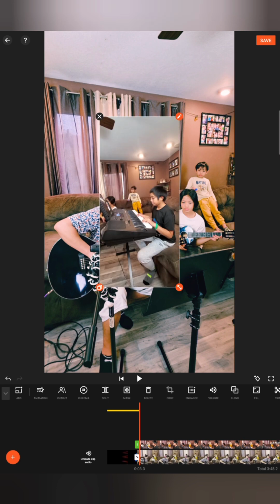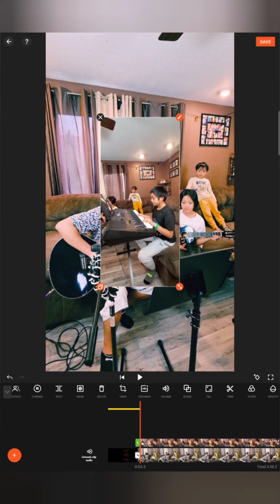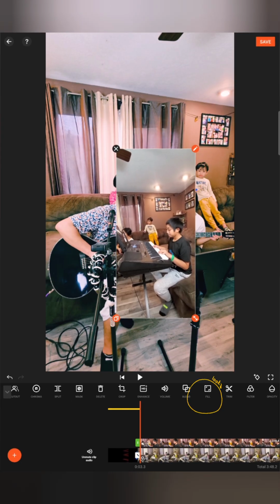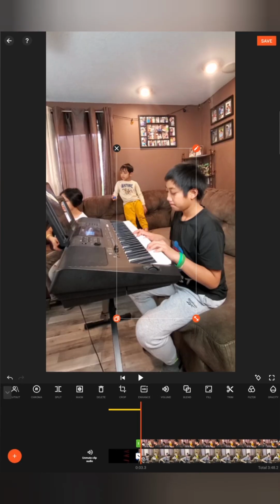Okay, we need to pull the video size into full frame. Go to Edit Features, slide till you find Fill. Press Fill. Test to play video whether the sound matches one another.